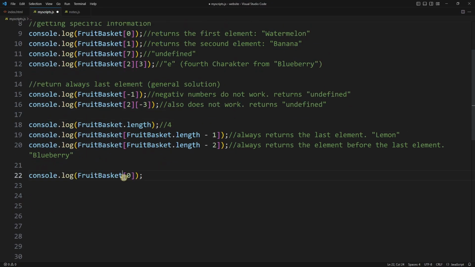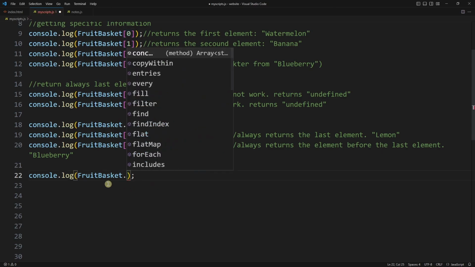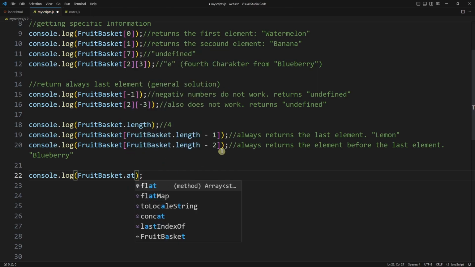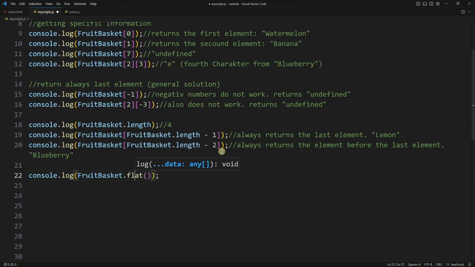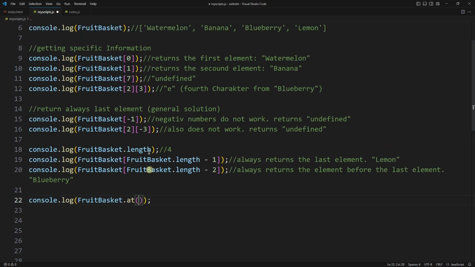So this method is called the add method. We can write the name of our array, dot, and add, not flat, thanks VS Code. What this add method does is it works pretty much like these rectangular brackets, but additionally we can also use negative numbers. So we don't need to use any calculations.